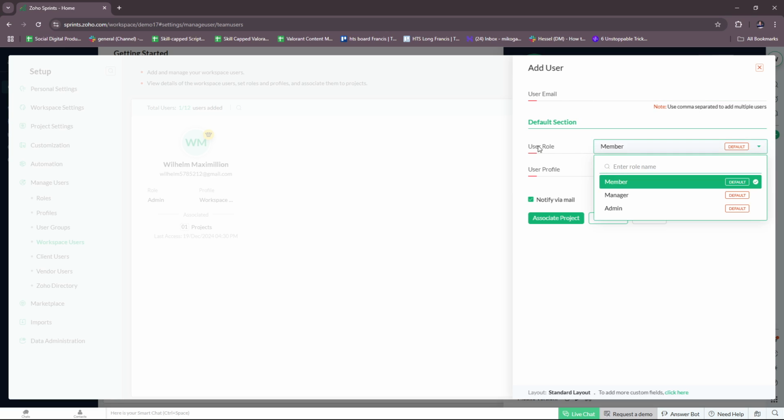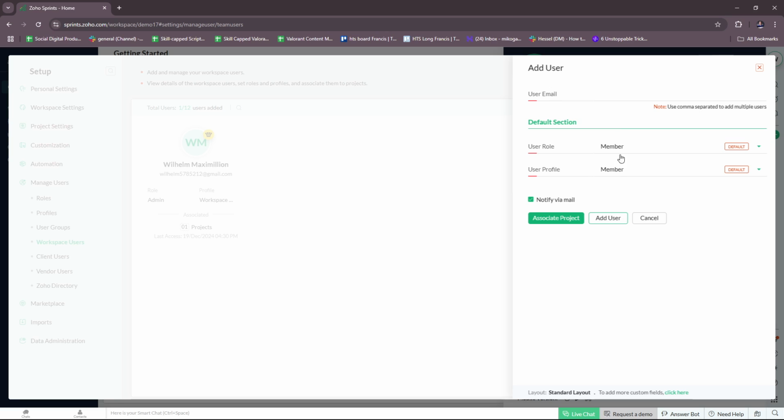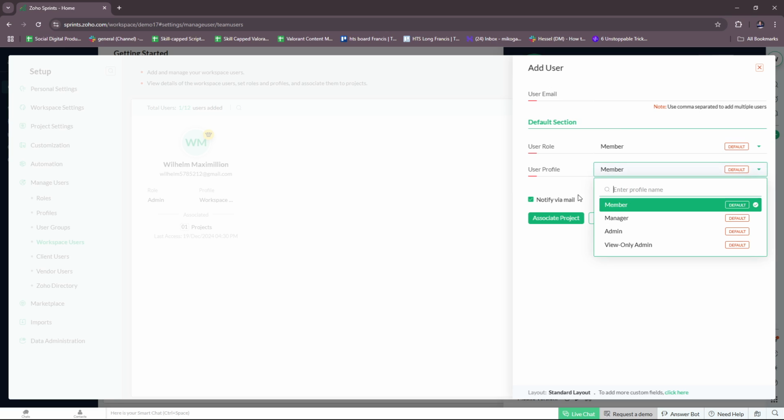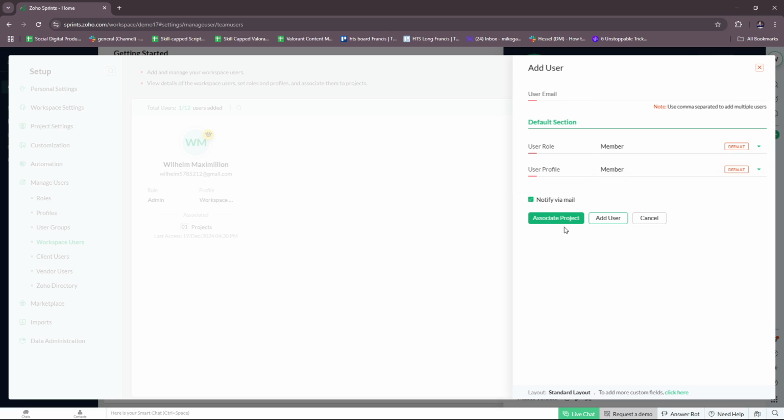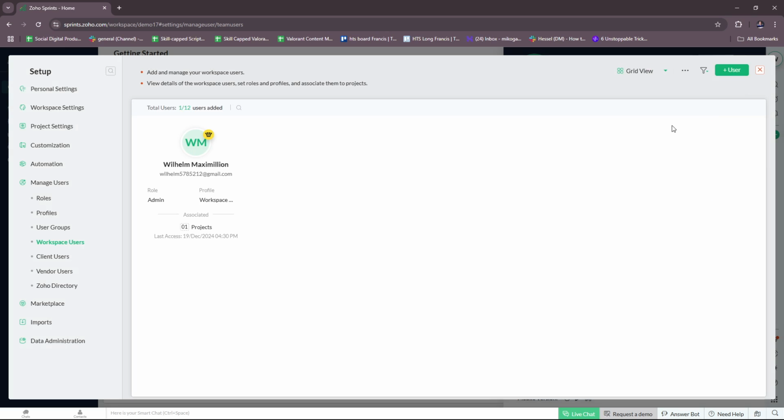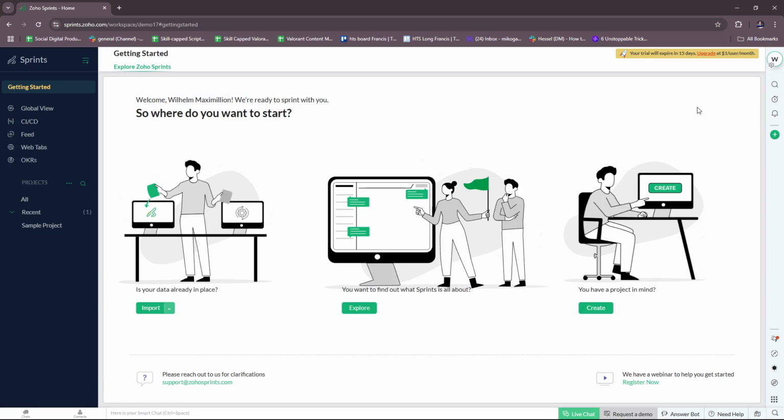And then you can add in the user email. And then you can also assign their role. So whether that's manager, admin, whichever role you'd like to assign to this user. And then the user profile right here. Once that's done, you can also associate a project or just straight up add the user and then notify them via email or notify you via email once they've accepted the invitation. So that's how you add a team member. Right now, we're just going to head back.